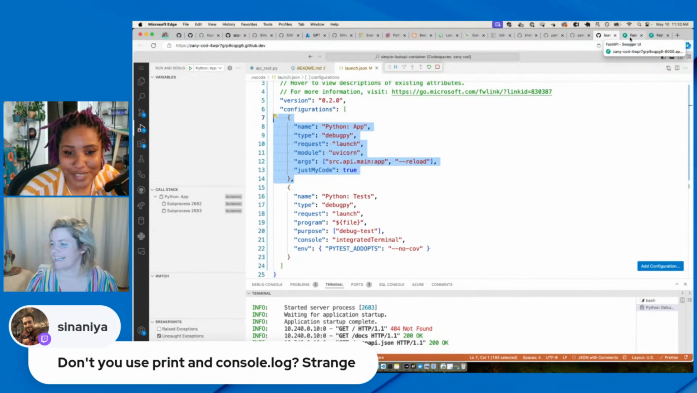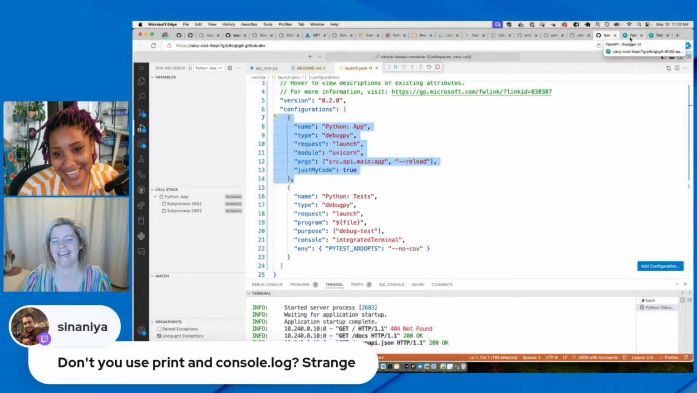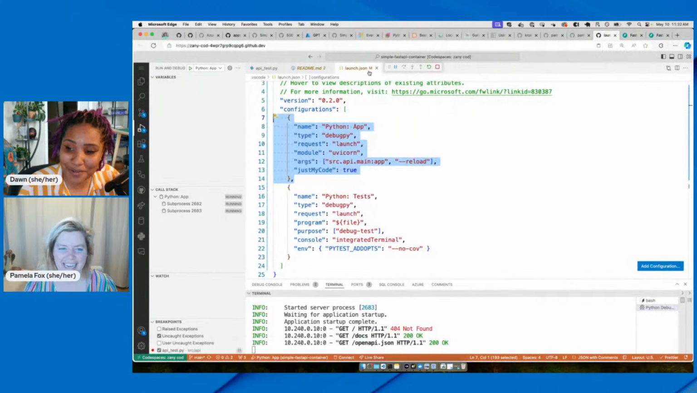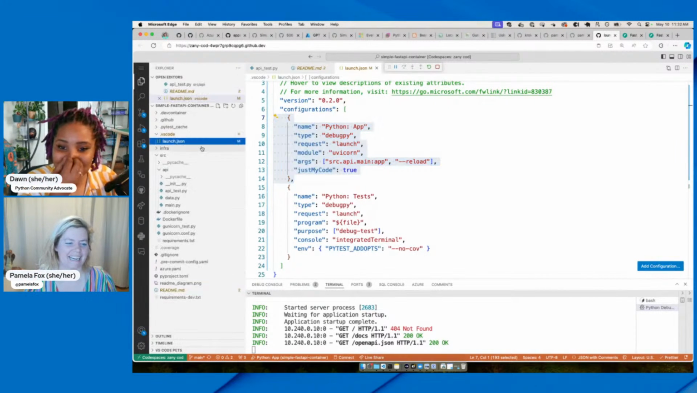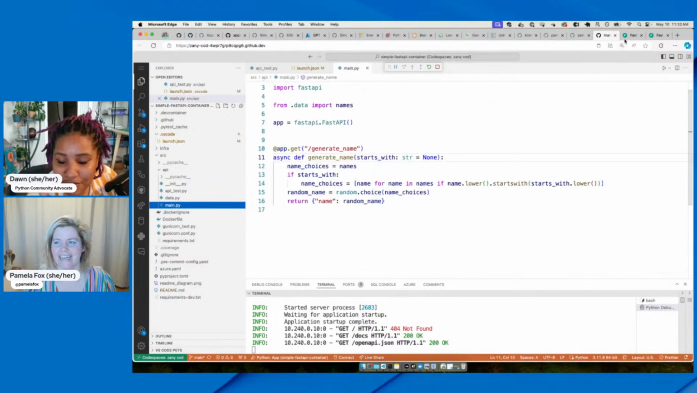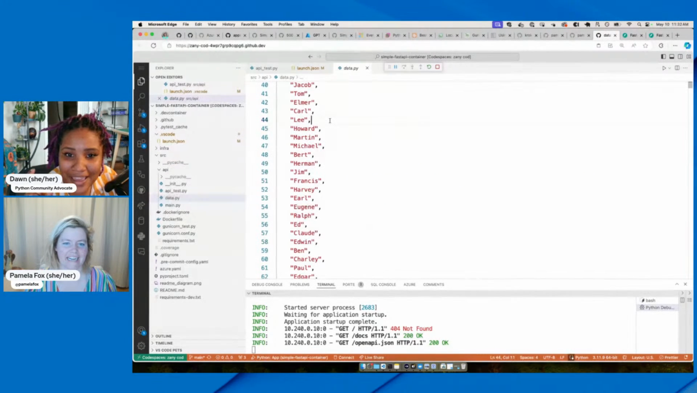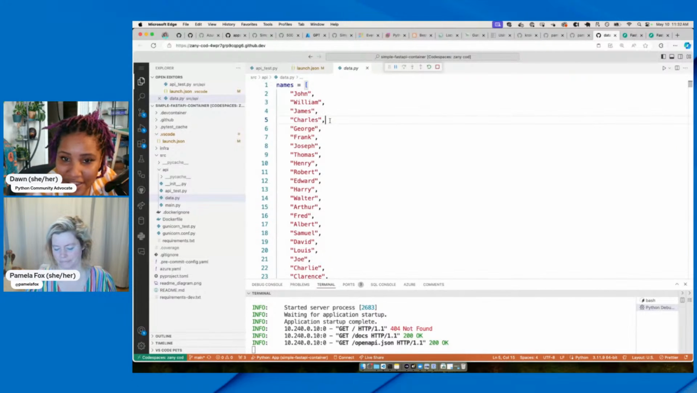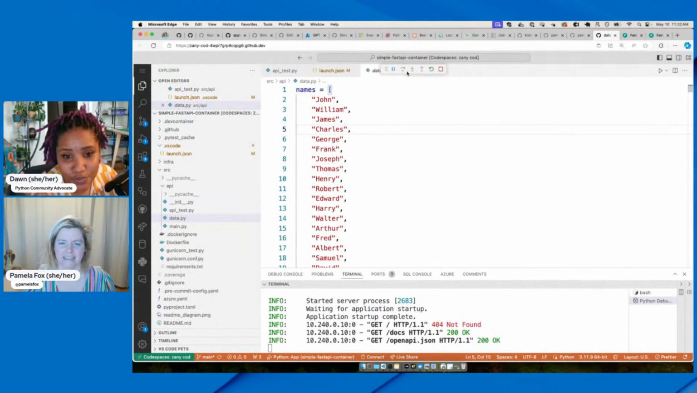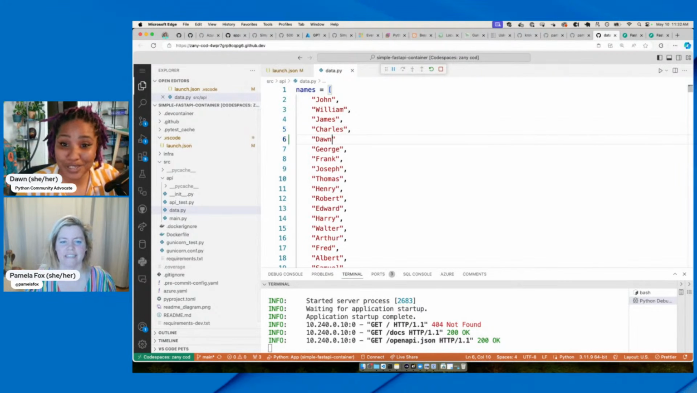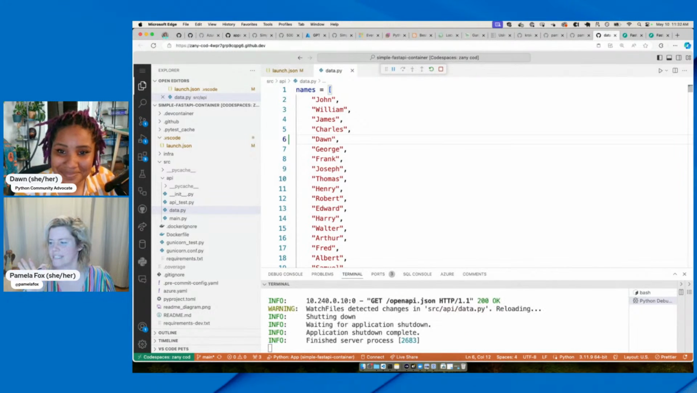We do have a question on printing console logs and things. I do love my print when I get into a sticky situation, but actually we have really cool functionality in VS Code for breakpoints and for identifying the variables at any of those breakpoints. So I really like the VS Code debugger. Try it out. Let's both try it out. Okay, so we're going to add Don's name.